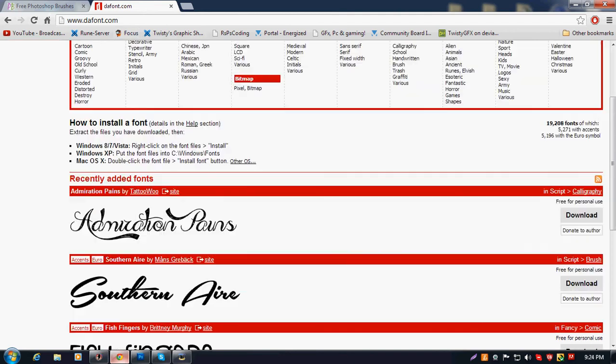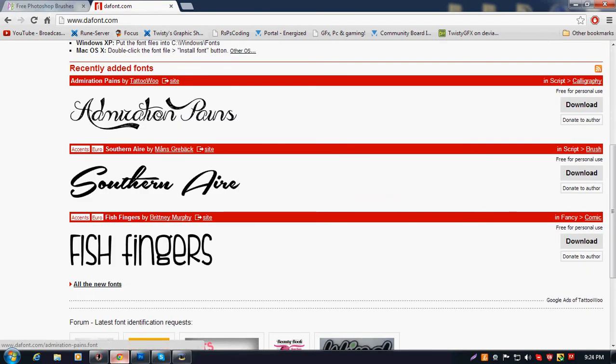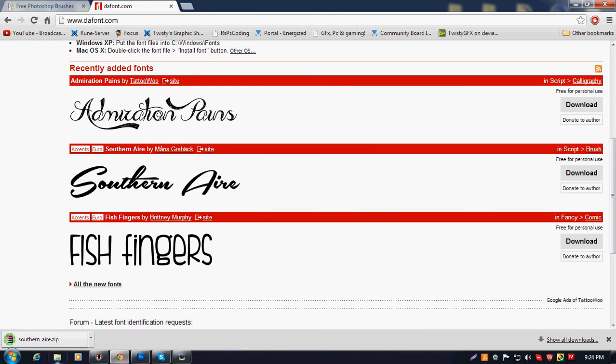We're gonna go ahead and go to dafont.com, and we're gonna find something simple, something that I like. I don't have many cursive fonts, so we're gonna use this one as an example. It's called Southern Air. Go over here and hit download. Wait for it to get done downloading.